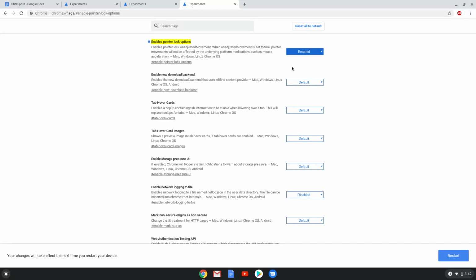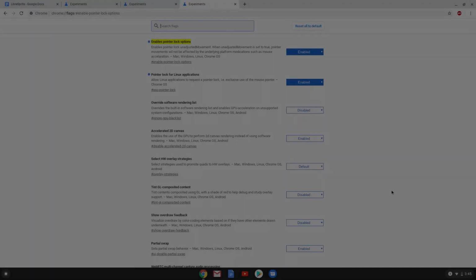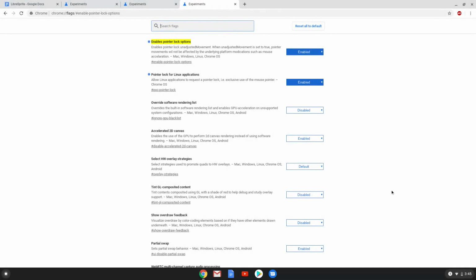Now we will reboot our Chromebook. LibreSprite is now ready to be used. We will now open the application. Enjoy!